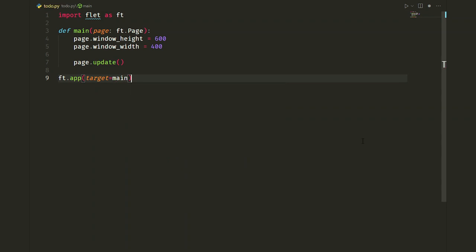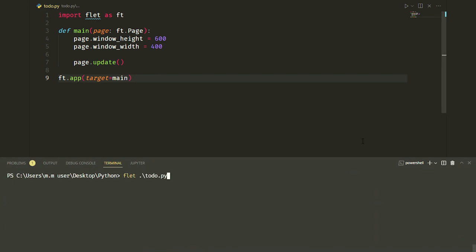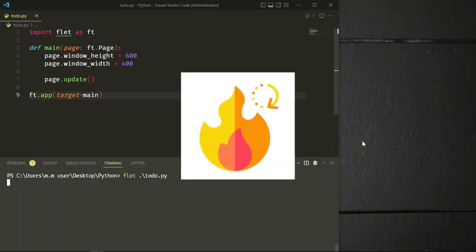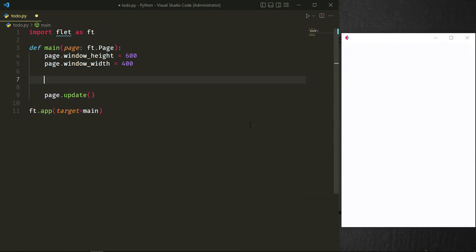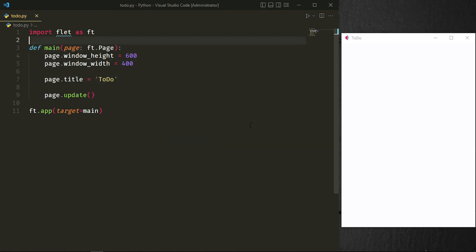If you're not familiar with it, please first watch the Flet introduction video to understand its features and how it works. Run the app using flet instead of Python to utilize the great hot reload feature of Flet. Now you can change the title, and as soon as I press save, changes are applied and we don't need to rerun the app.